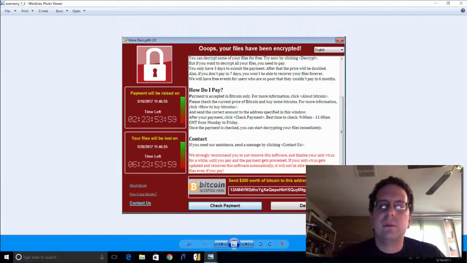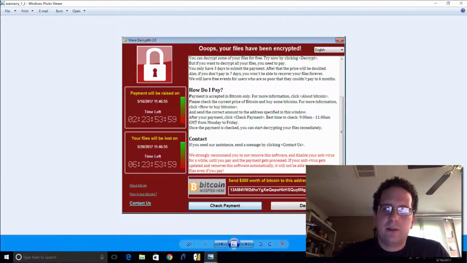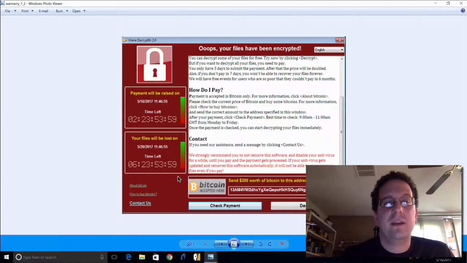So, number one, the WanaCry ransomware basically gets a hold of your computer, encrypts your files, and demands payment. So kind of like on the screen here, it pops up with this. And basically it's telling you that you have about 2 days to pay $300, or if you don't pay $300 then it goes up, and then eventually after it goes up enough your files will supposedly be lost and not be able to be retrieved.